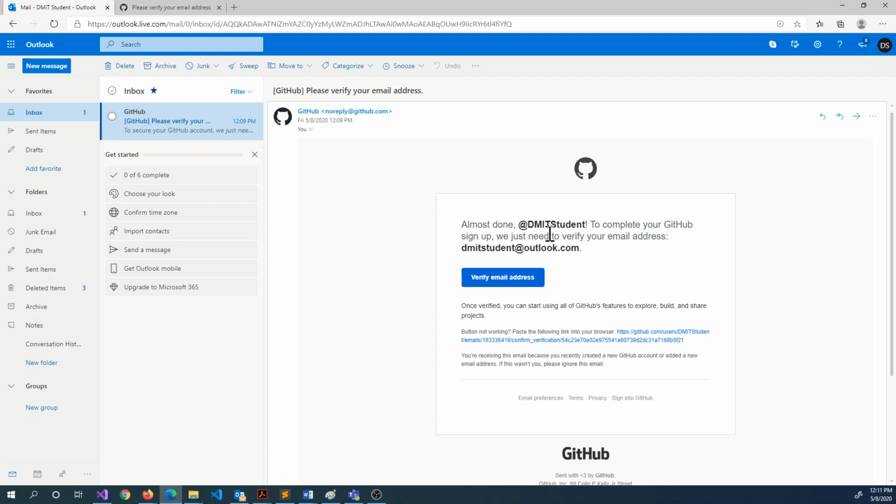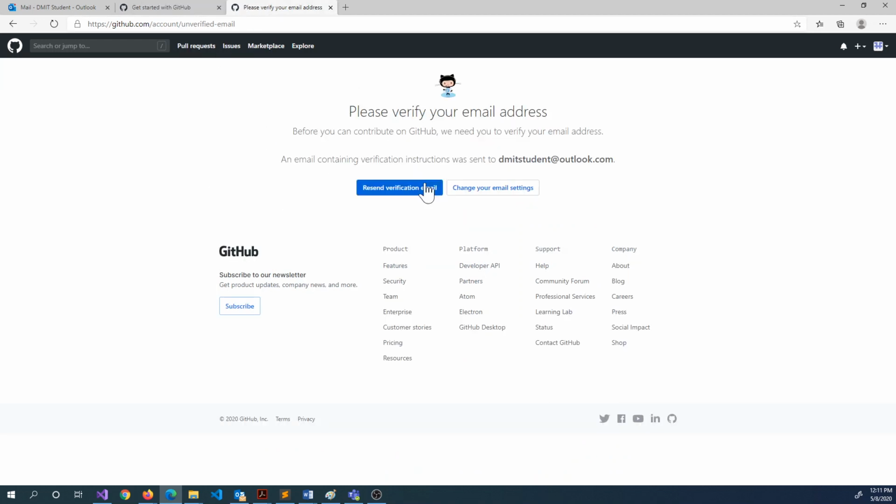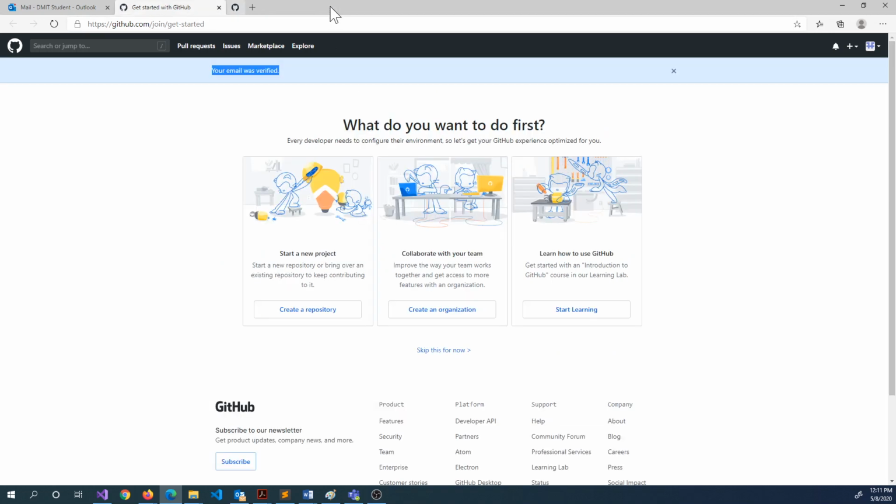And then you'll get a message here that says you're almost ready to go. Just verify your email address. So you click that button, and that'll open up another tab and say, fantastic, what do you want to do? But the most important piece here is that your email was in fact verified. So now you've got these two tabs open. You can close the original tab, and then just stick with the one here that has your verification.